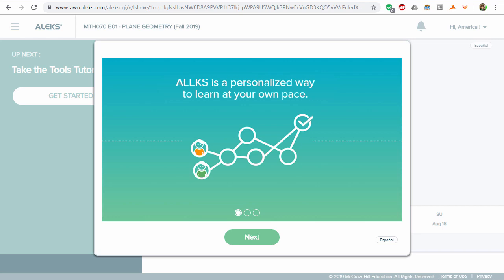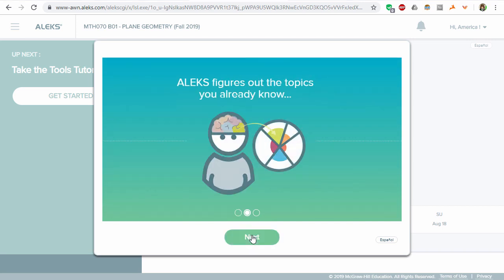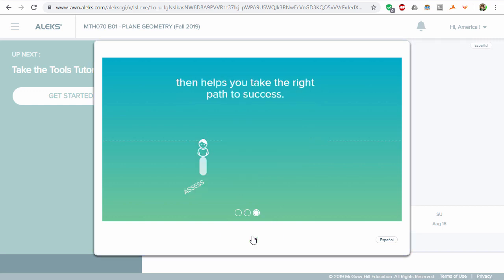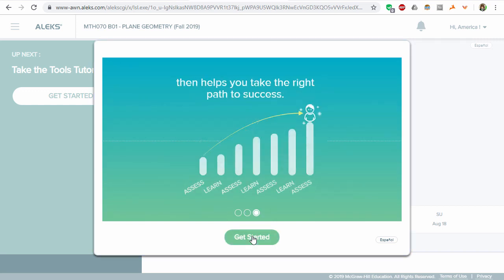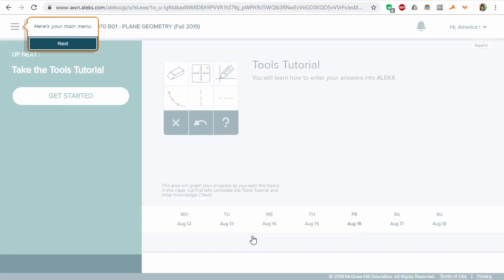Once you finish the ALEKS sign-up process, you'll see this screen, which is just a brief introduction to the ALEKS software. So go ahead and click through this screen. And you see this tooltip pop up. That's going to show you where everything is on your main screen.